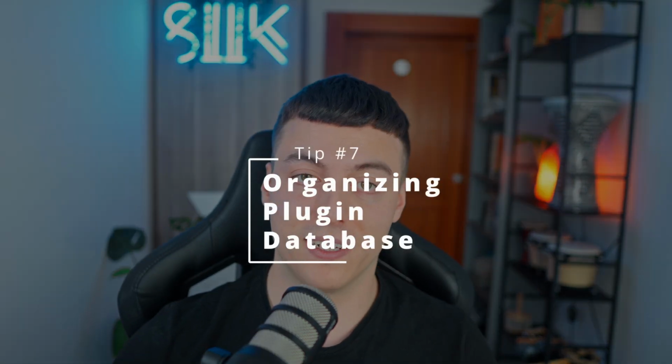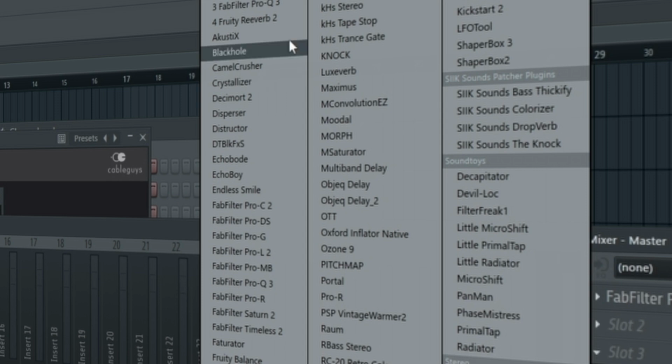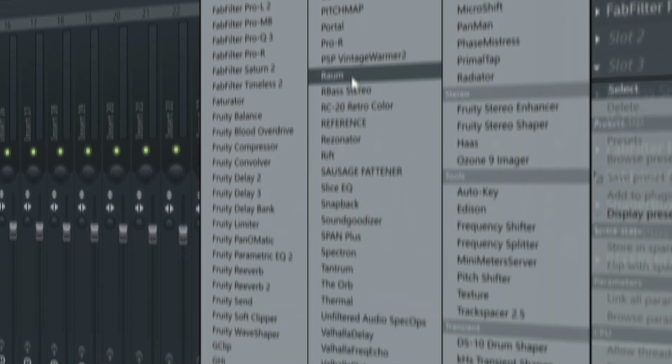Before purging, double check if there's any sample or synth that you need in the project and you don't want it to get deleted. Tip number 7, organizing your plugin database. When installing new plugins, they get put around all over the place, and finding them can be especially hard if you have hundreds of them.